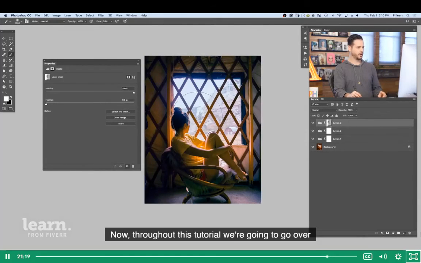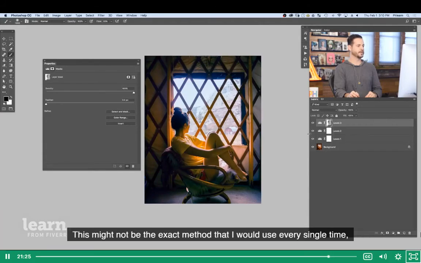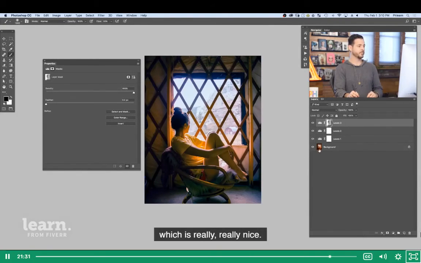Now, throughout this tutorial, we're gonna go over a ton of different methods to color correct. This might not be the exact method that I would use every single time, but you can see we just use levels to basically just color correct this photo, which is really, really nice. Still have a little bit of yellows. If we wanna just make the image a little bit more blue, I think that might help too.